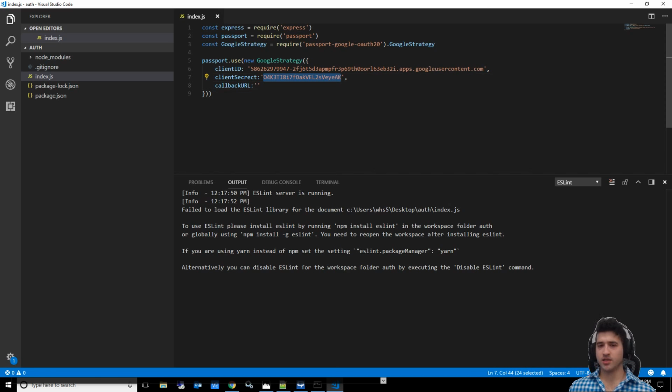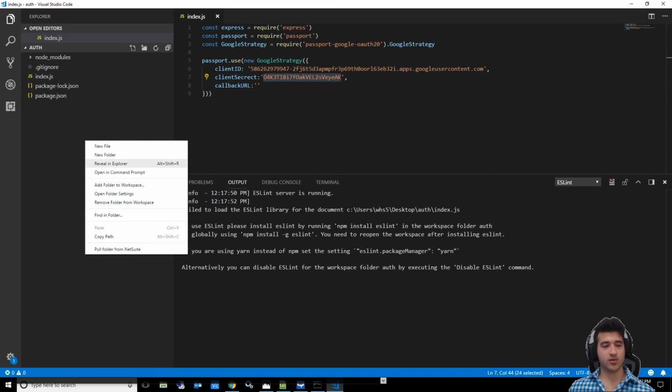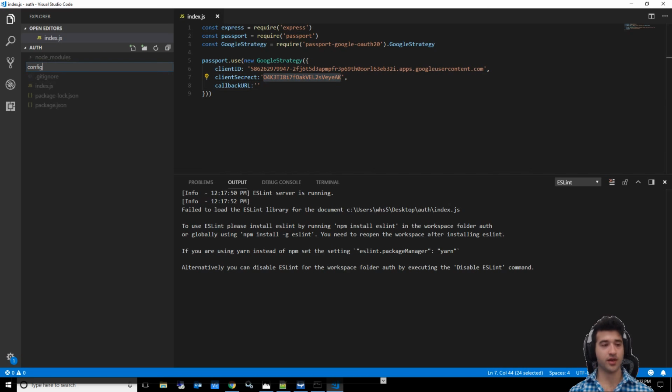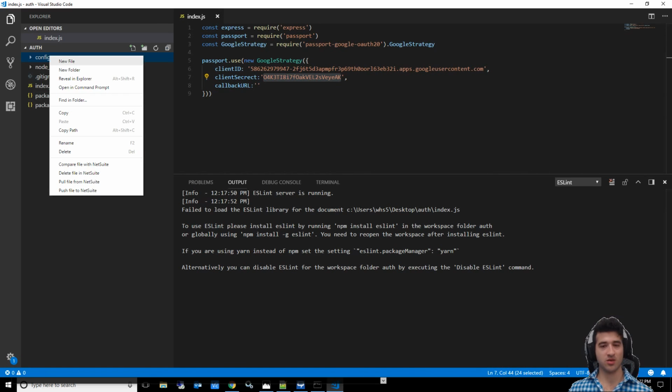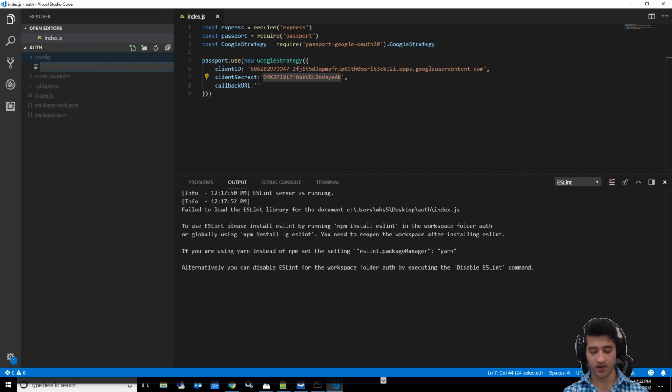So let's not put this directly in this file. Okay, what do I mean? Let's create a new folder over here, and we're going to call it config. Okay, this is where we're going to have some stuff that we don't want to put directly in this file because this file is going to GitHub. Let's create a file in the config folder. We'll call it keys, right? This is where we're going to store our keys.